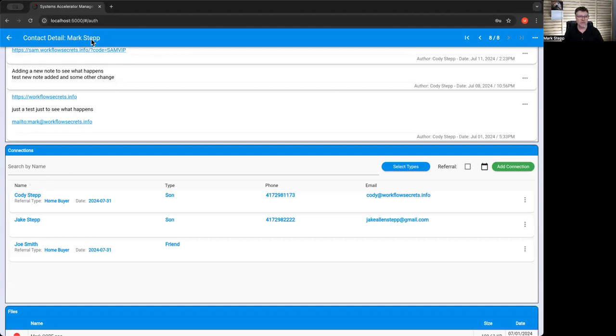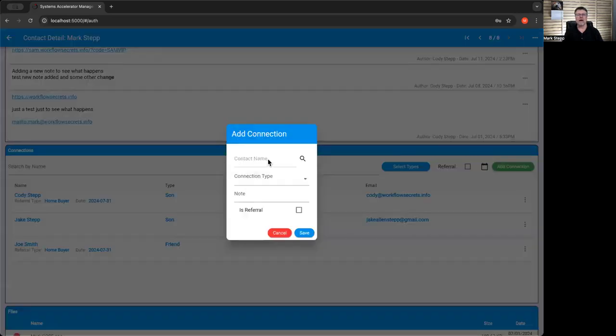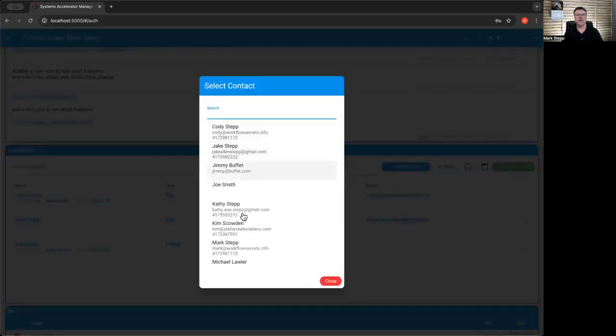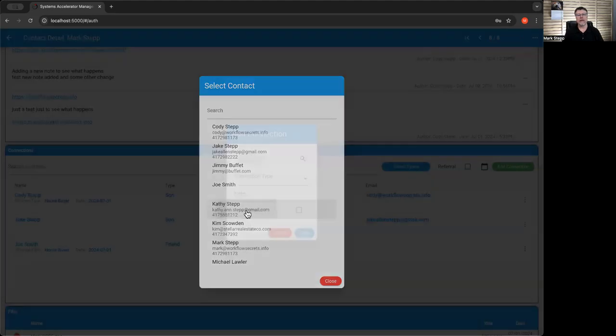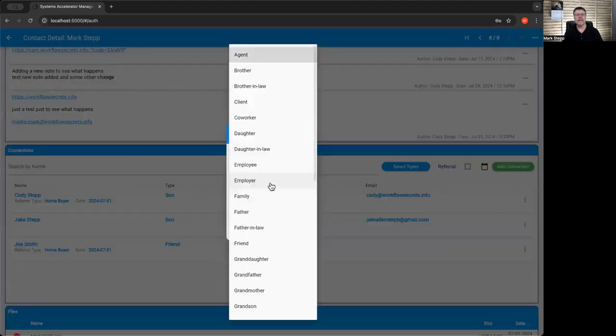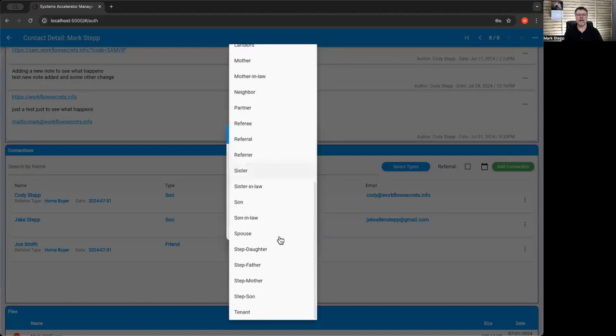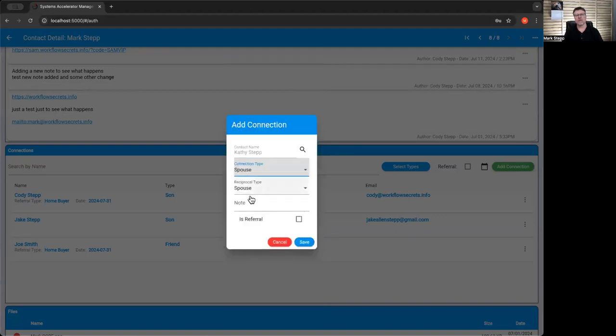Here's my record, Mark Stepp, and here you can see different connections. The way we've got that set up, it was pretty simple. Just clicking on the add connection button itself, selecting a person of some sort, say Kathy, choosing the connection. Got lots of different connection capabilities, spouse, and the reciprocal of spouse to spouse. So whenever I add her to me, it adds me to her as the reciprocal.